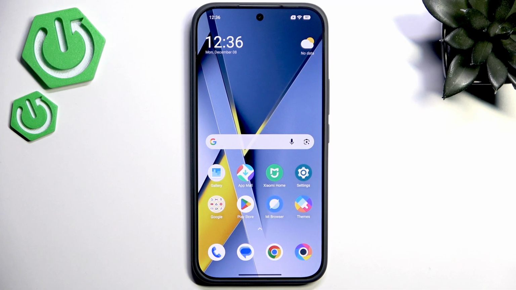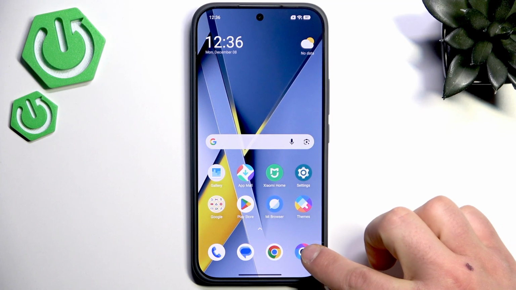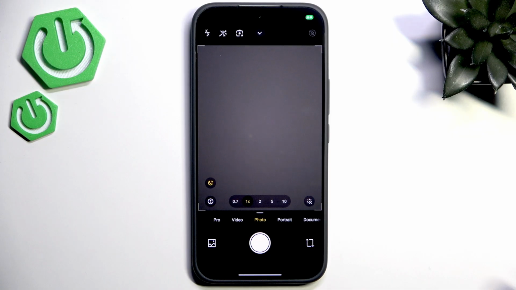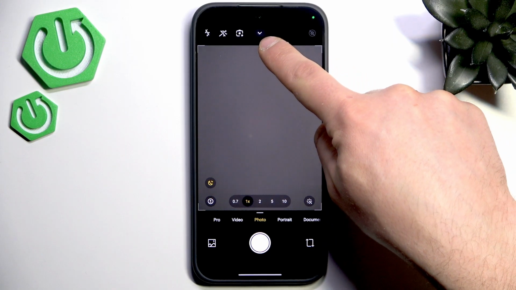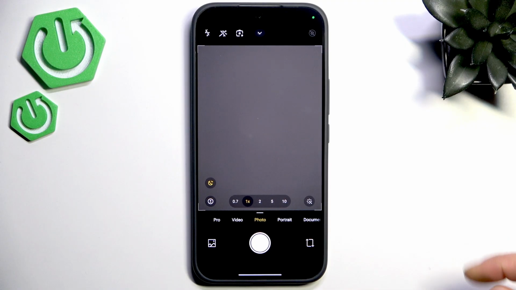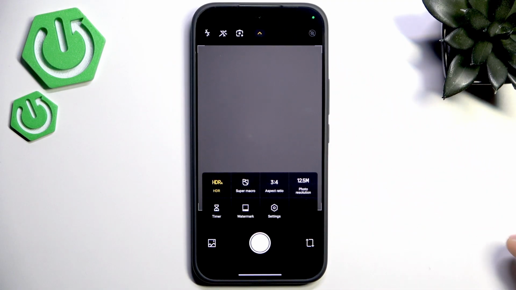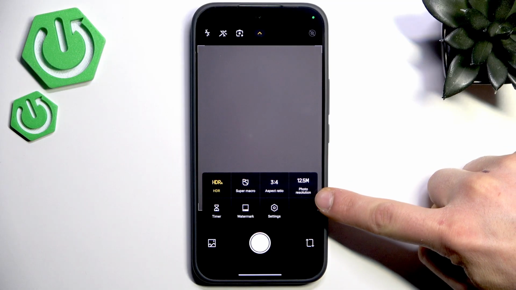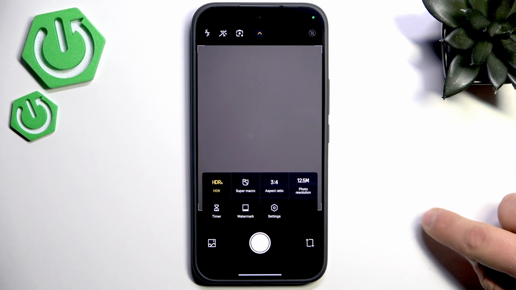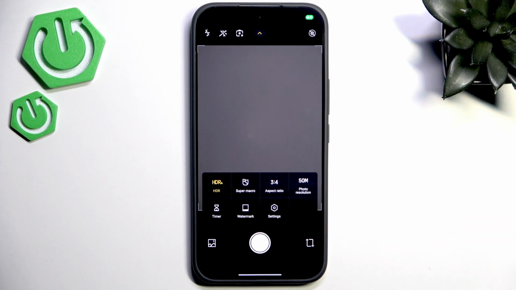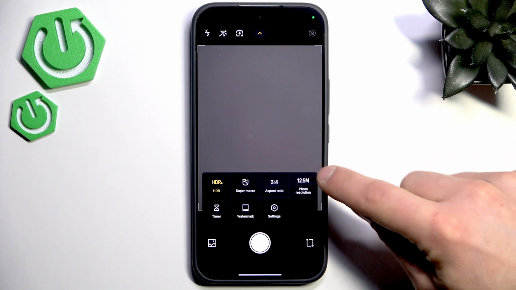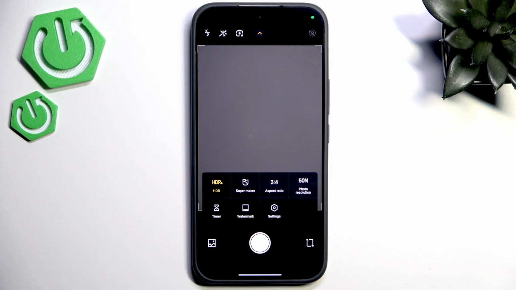So, for your high resolution photos, open the camera app and use this icon to expand more options. Now you can find the photo resolution square. By simply tapping on it, you will switch between 50 megapixels and 12.5. So let's choose 50 megapixels.